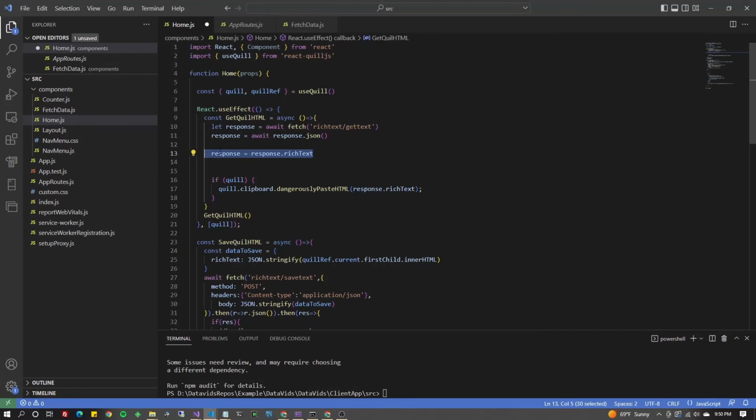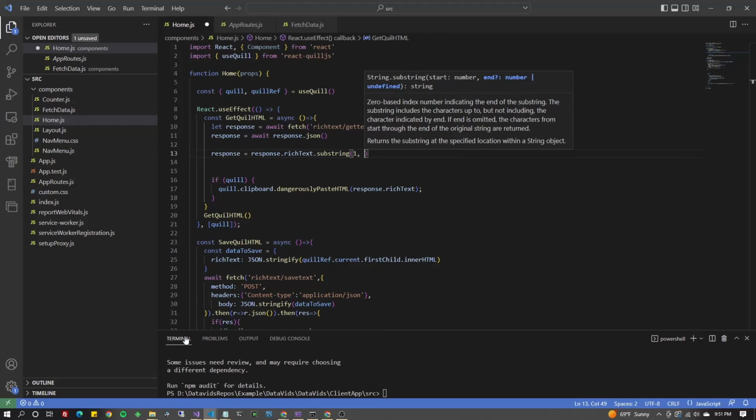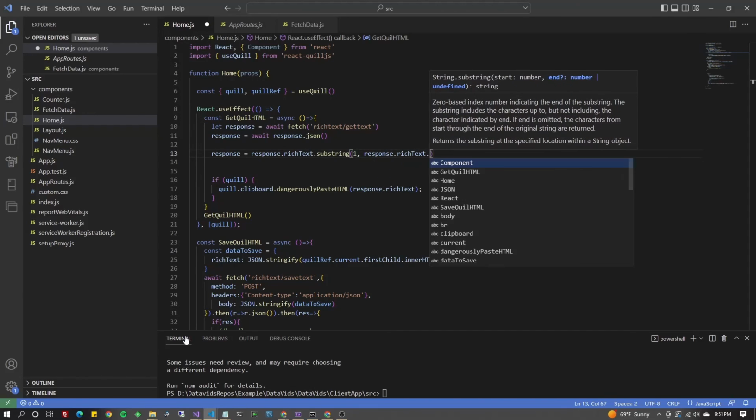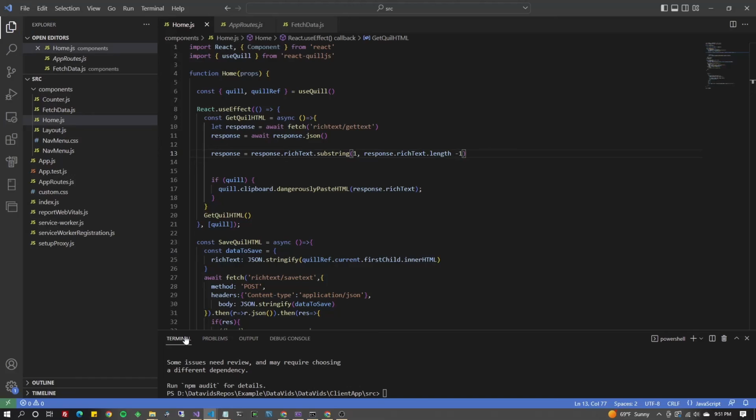This one has the quotes. What we're going to do is substring. So response.richText.substring 1. So, zero-based, so 1 is the second character in there. And then we'll do response.richText.length minus 1. Excuse me. And that should take care of that.